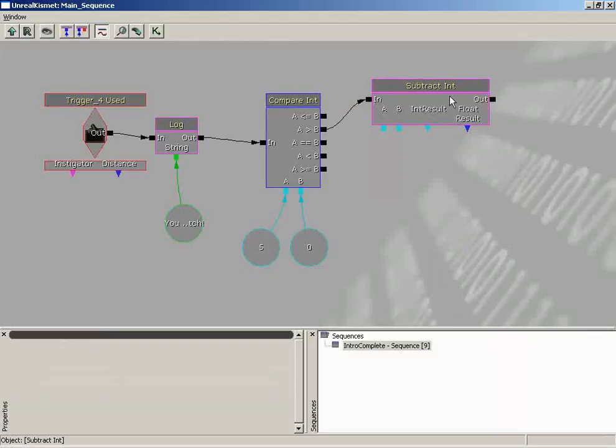Now, what are we subtracting? We're taking the value of A, which is our 5. Actually, let me say it a little different. What are we subtracting? We're subtracting B from A. So B needs to be a value of 1, and A needs to be that 5, because we just said a second ago that if A is greater than B in this comparison system, then 1 needs to be subtracted from this guy. Well, this is basically A minus B equals result.